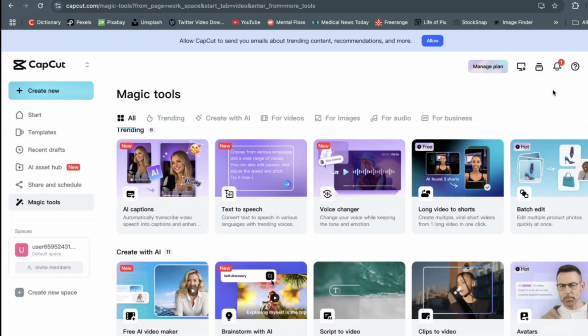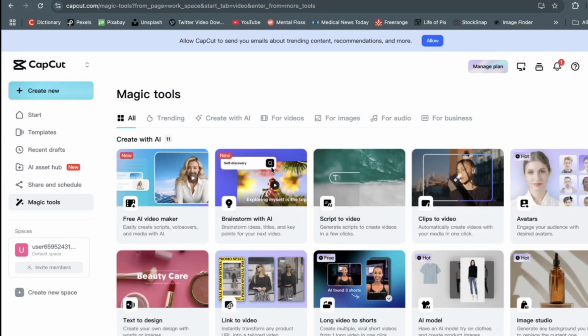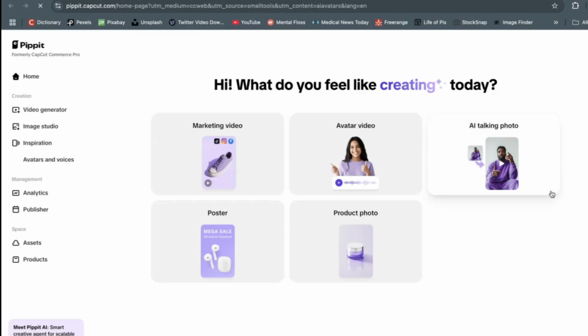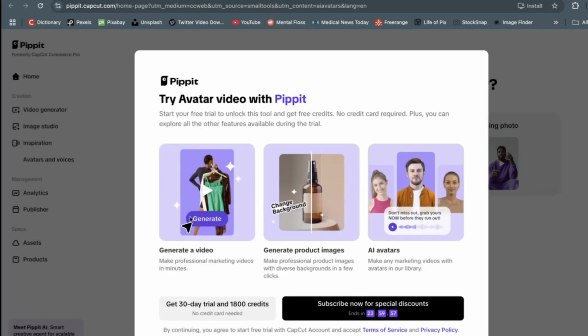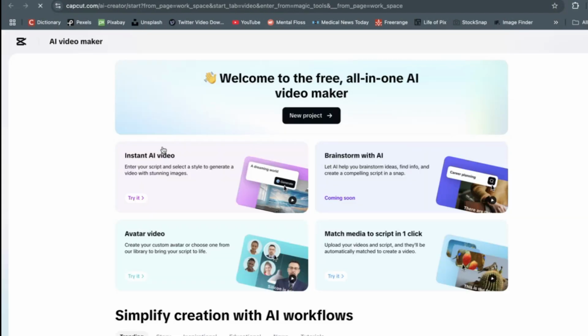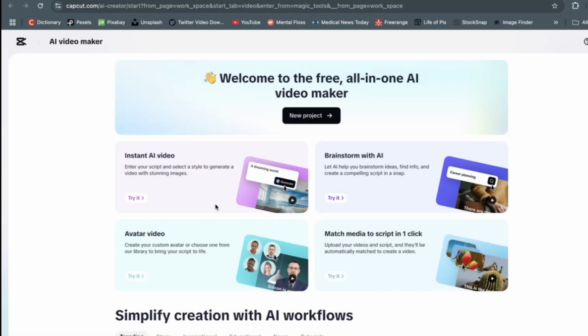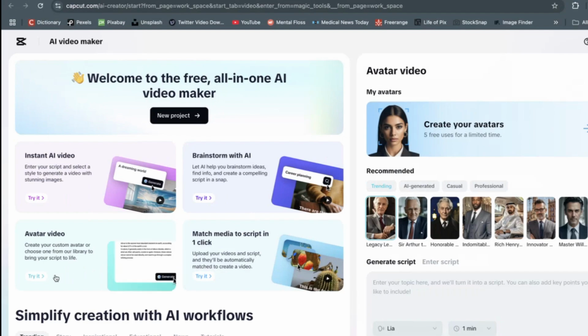So there are other tools like choosing avatars. Maybe we can try this. And also it asks for, sorry, this is, I think, a kind of third-party application integrated with CapCut. I never tried it before, and I'm not going to do it, sorry. So maybe we can try this free AI video maker. I hope it's free. Outro video. Let's try it.